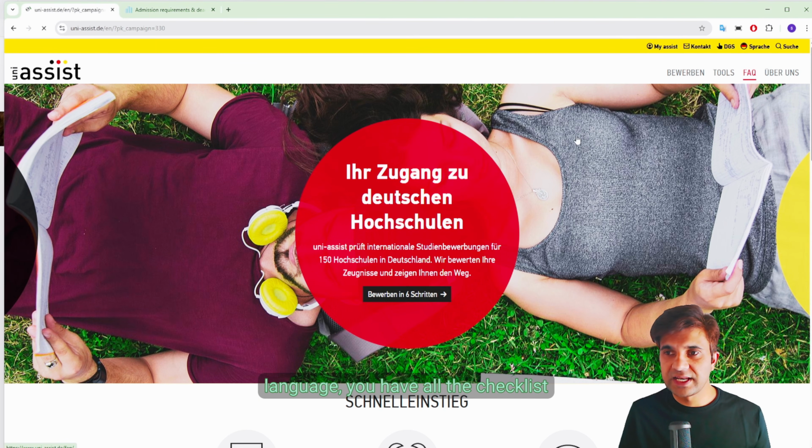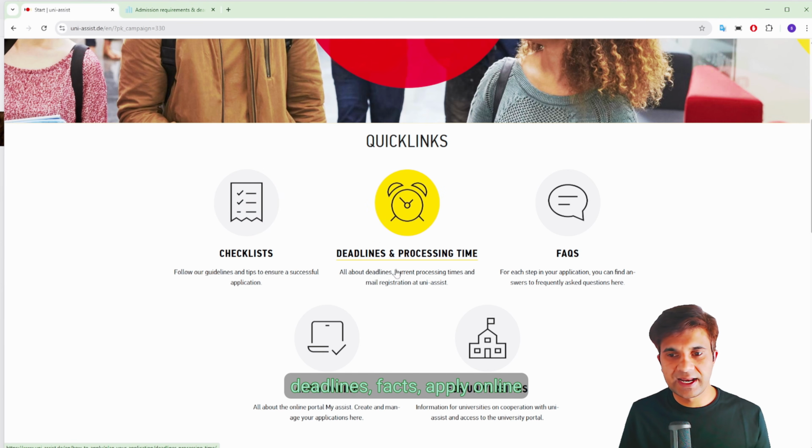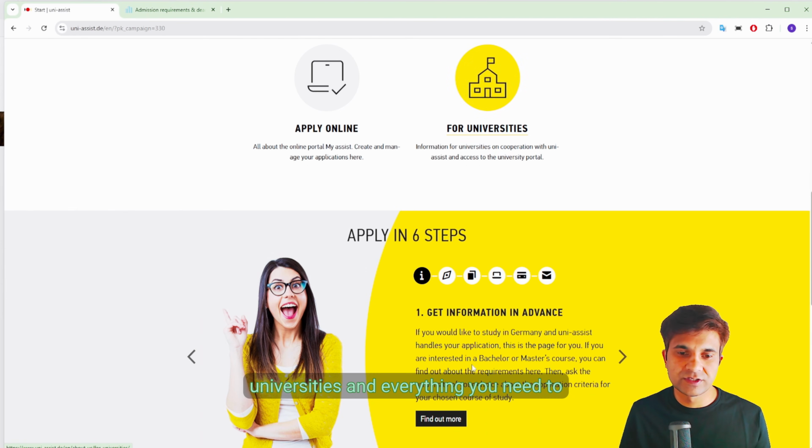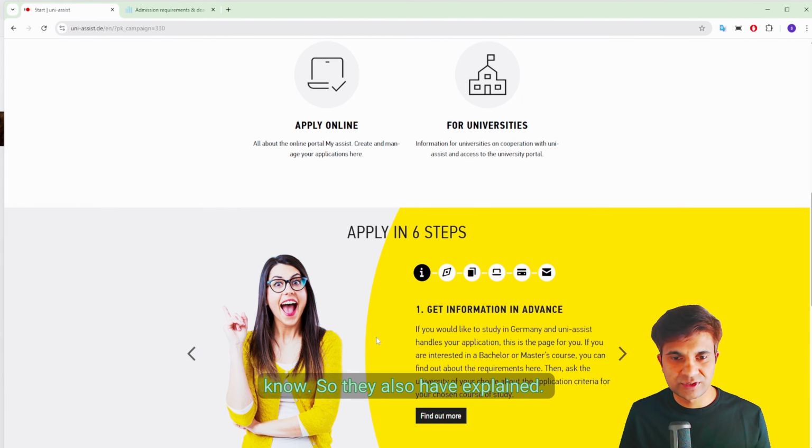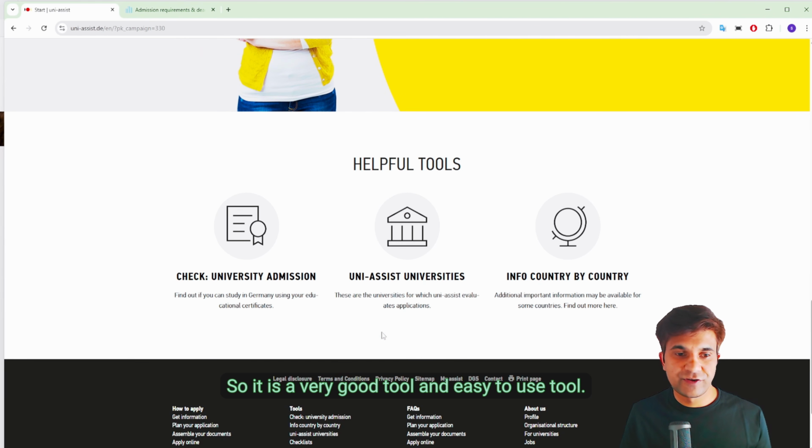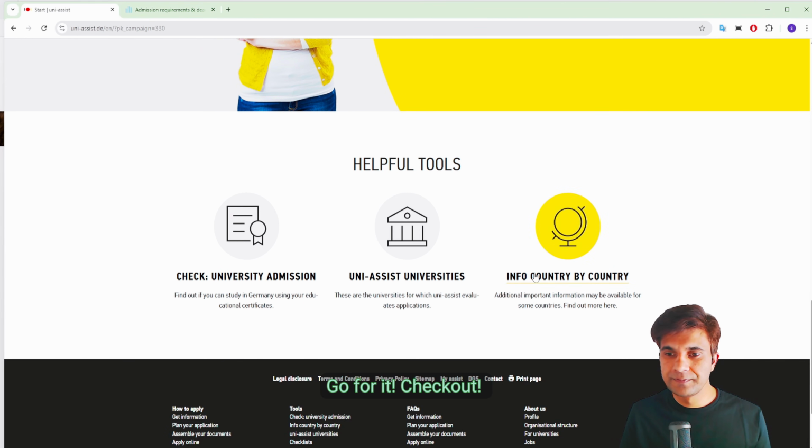So here you can change the language, you have all the checklists, deadlines, facts, apply online, universities, and everything you need to know. So they also have explained. So it's a very good and easy to use tool. Go for it, check it out. We will move forward to the next step.